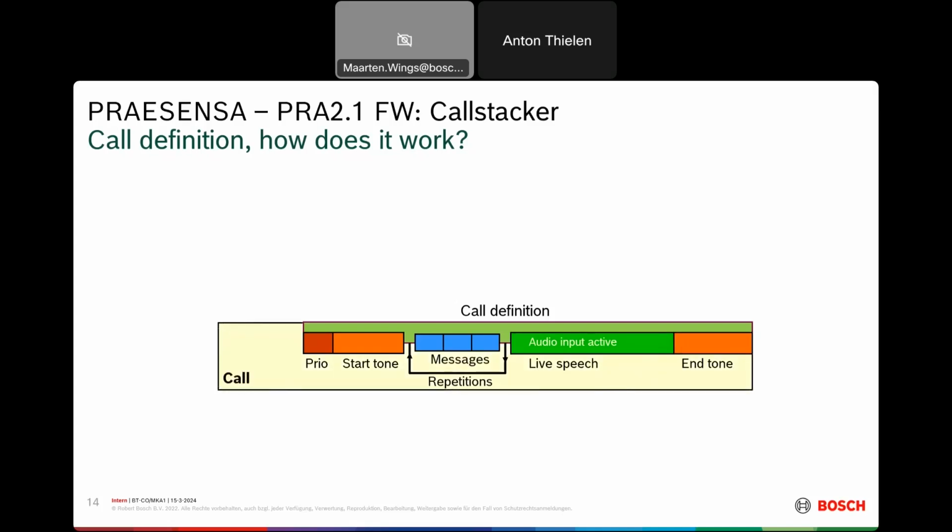There's one thing missing, and that's the zone selection, of course. You need to know where this call is going to. But this in total creates your call. When you push the button at some point, you need to have a trigger.